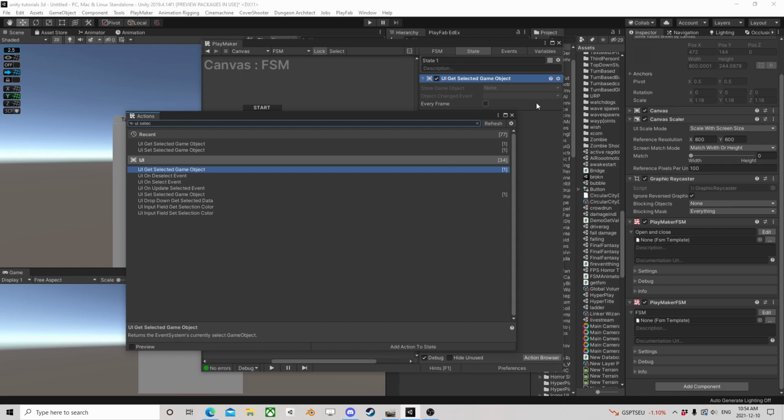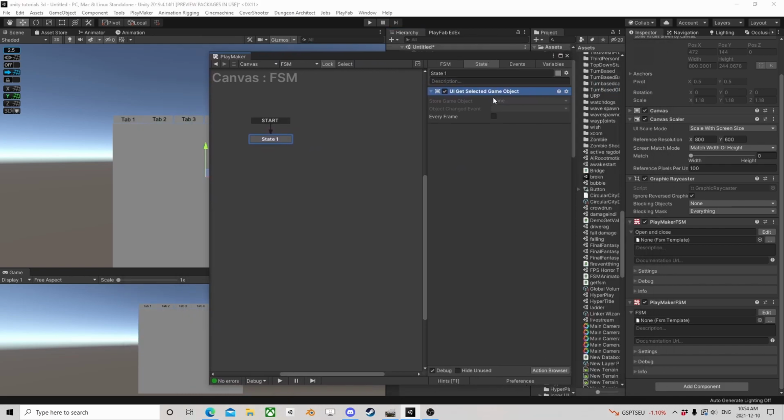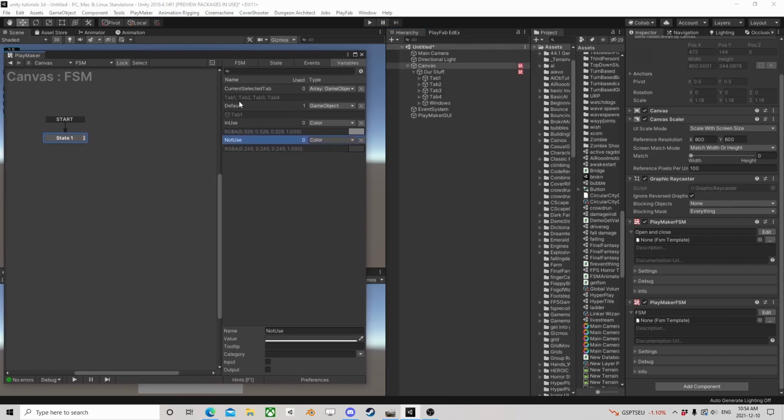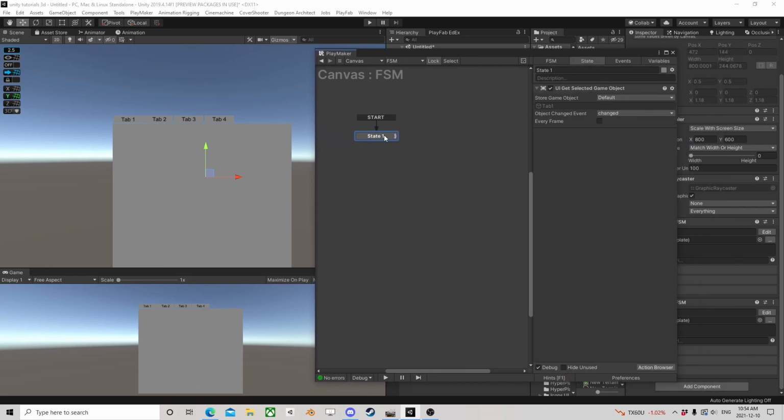We want to get the selected, right? And we're going to get the selected. We might as well call them the default. And on changed, I'll just call it changed. Something's changed, so that our default value is tab 1. That's fine. Now it should change right away, essentially.